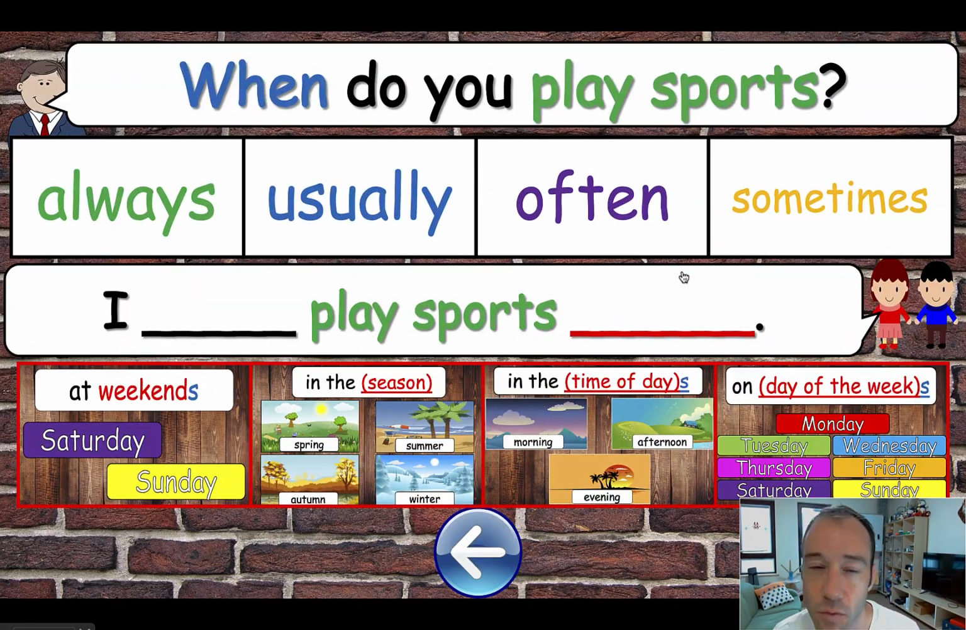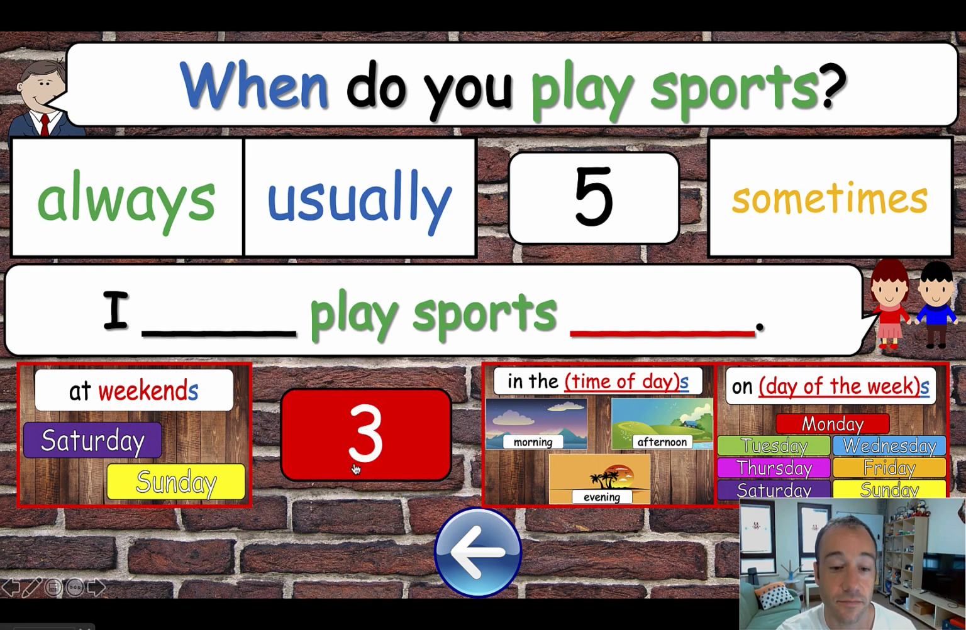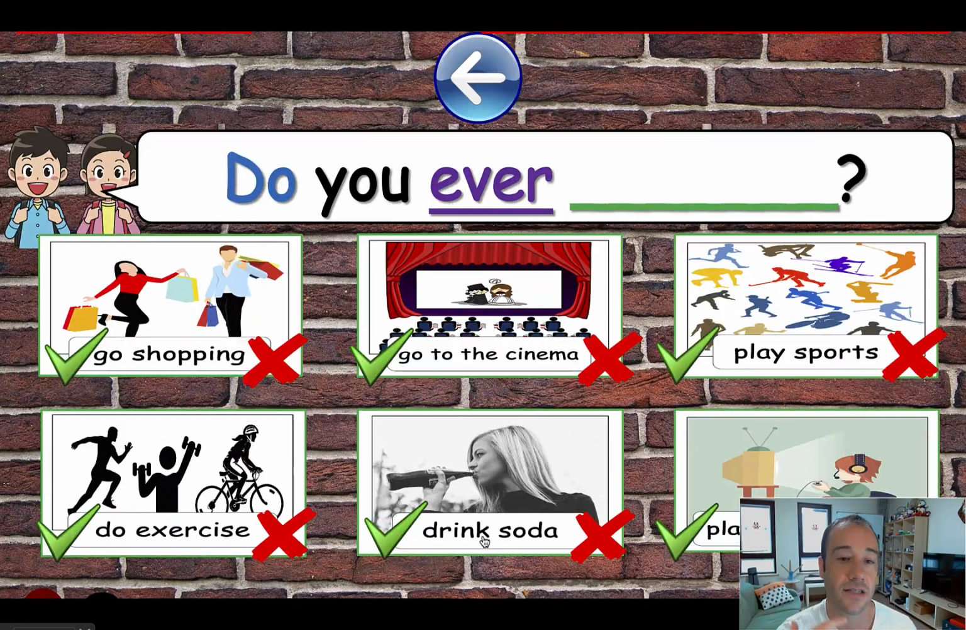You can play a few, maybe 1 or 2 rounds with each team, mixing and matching the answers here, right? So when do you play sports? I often play sports in the autumn. Okay, 5 plus 3 is 8. It's just fun. The kids like to get points.